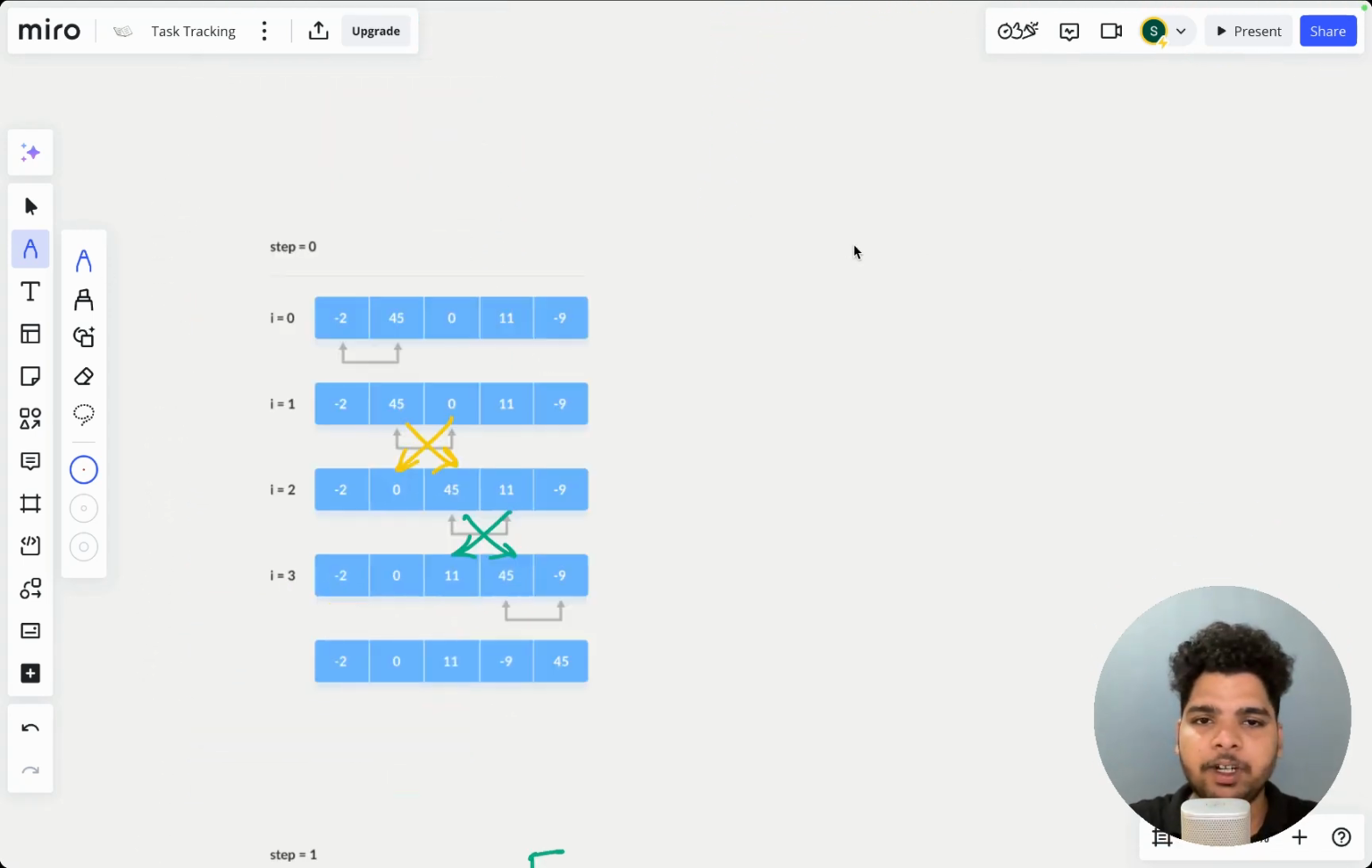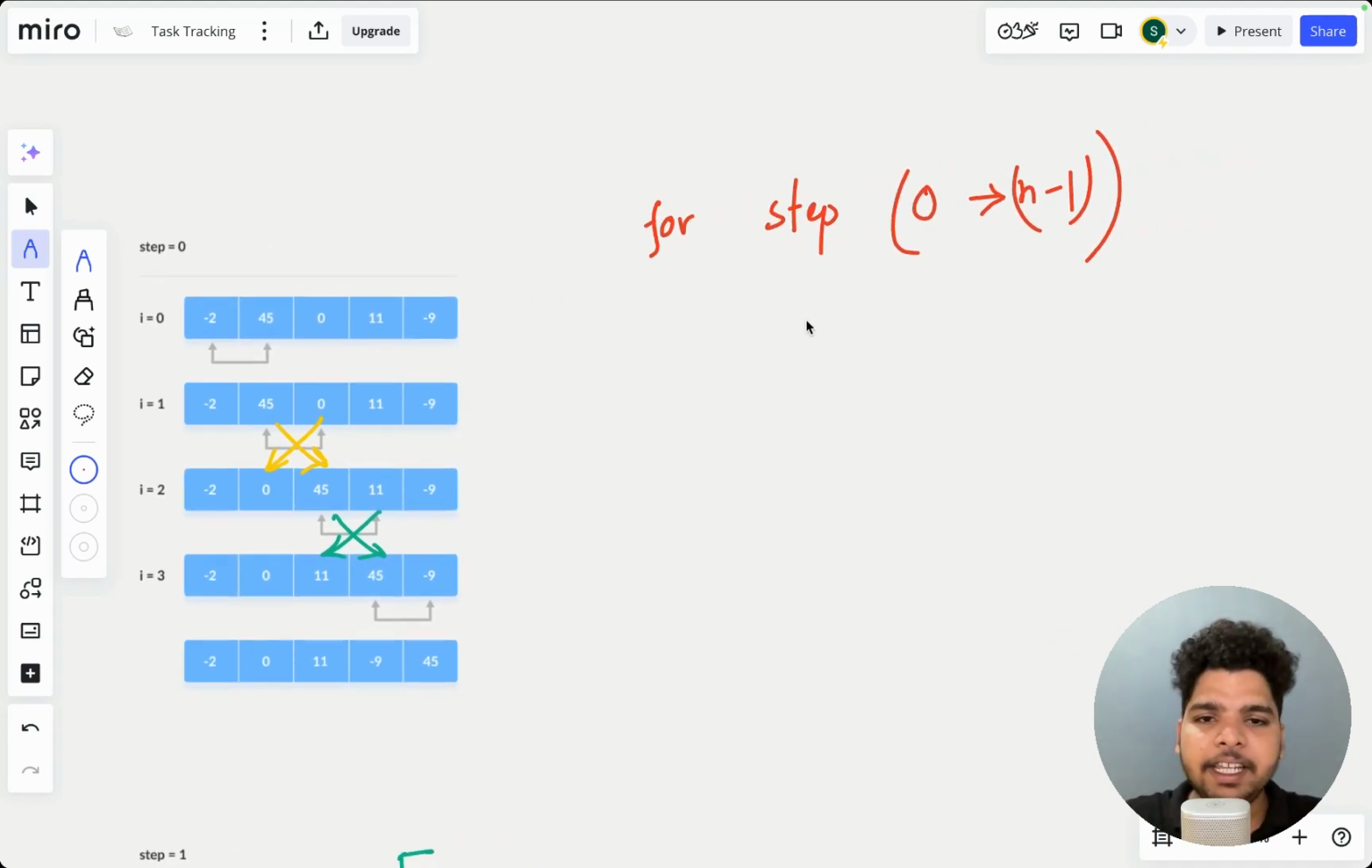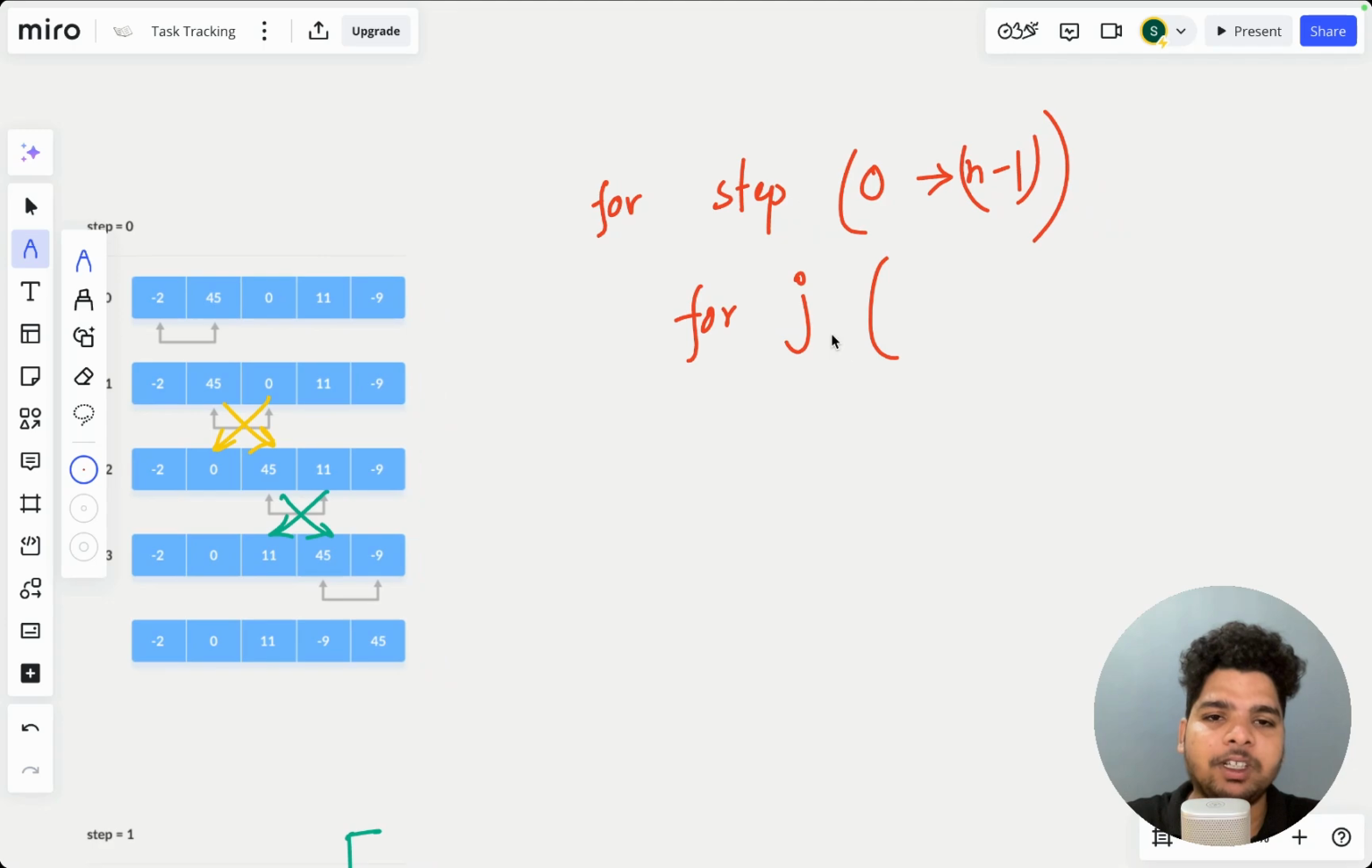In the first step, what will we do? Let's run a for loop for each step. So for each step, and step will be varying from 0 to n minus 1. Okay, 0 to n minus 1. Okay, now in each step what we'll do, we'll run another for loop, and that will be for j.